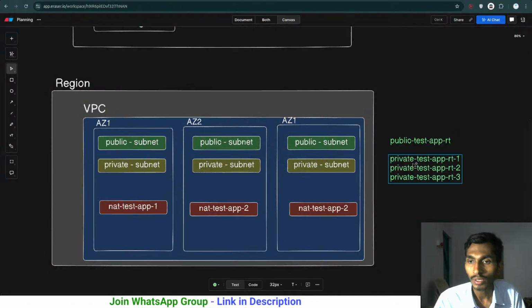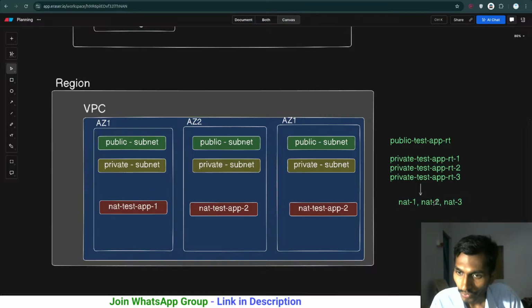Okay, so ultimately I created 3 private test app, private routes, and they are doing what? At the end of the day, they are associated with NATs. So ultimately, probably I have simply NAT 1 and then NAT 2 or NAT 3. They are associated with these 3 route tables that I have created.